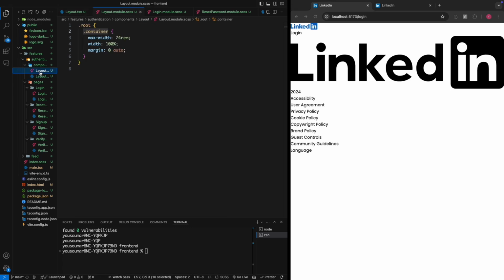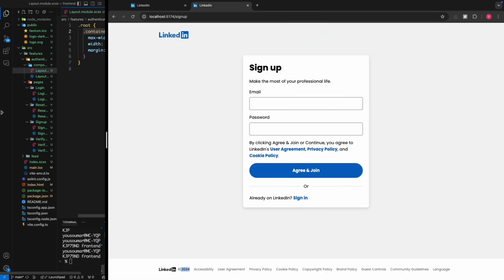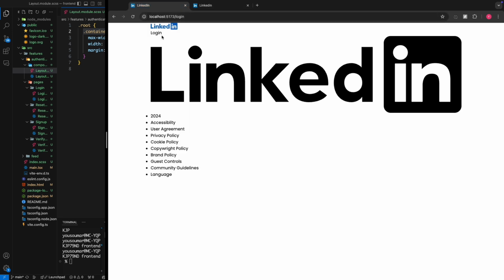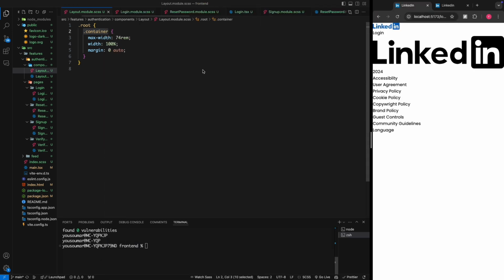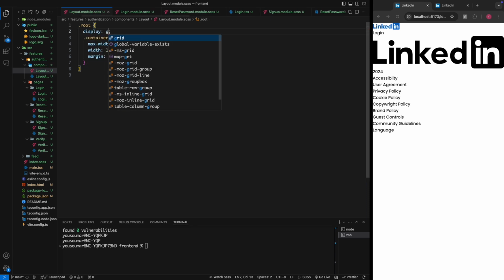So let me come back to the layout. The first thing that we will be doing is that, as you can see, we have the header always at the top, the footer at the bottom, and this one is taking the available width. How do we do that? For now, everything is cluttered. So for that, we're going to be using the display grid hack. So it's going to be a display grid.